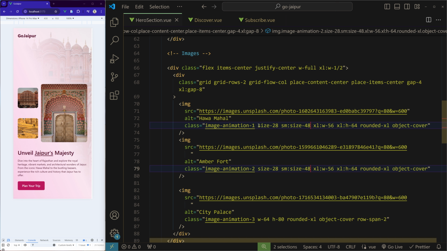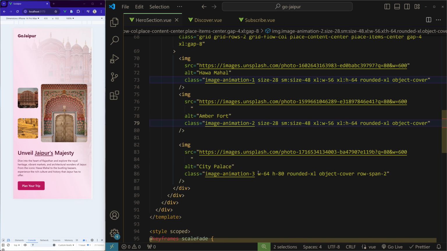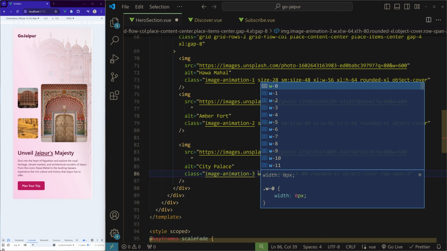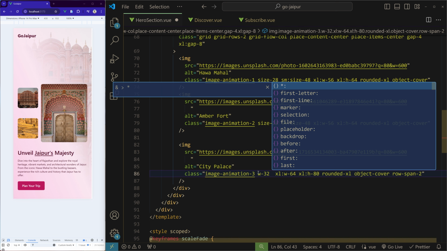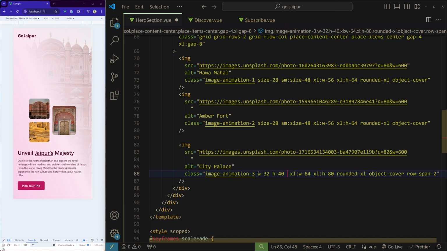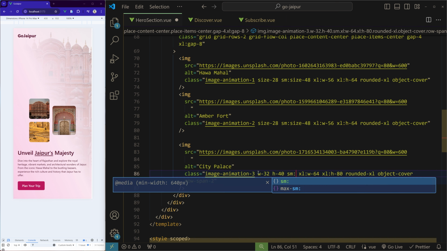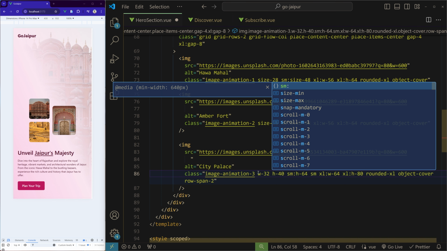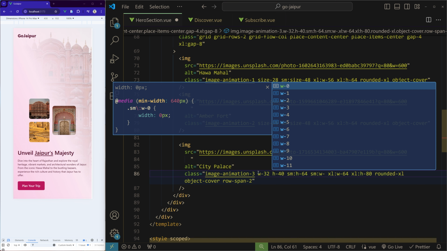And let's adjust the height and width for the big image on the right as well. So this would be for the extra large devices, and for mobile I want it to be 32 width, and then height would be 40. And for tablets, probably height of 64, and then width of 48.